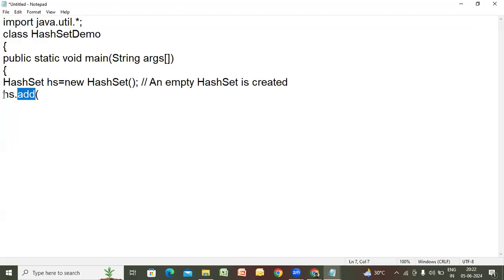Add is a non-static method. See, object.add. Very simple method. If you want to add elements in any set or in any list, the method used is add. Please remember, add is the method if you want to add elements to any kind of set or any kind of list. And if you want to add elements to a map, you cannot use the add method. Put is the method. That is the difference.